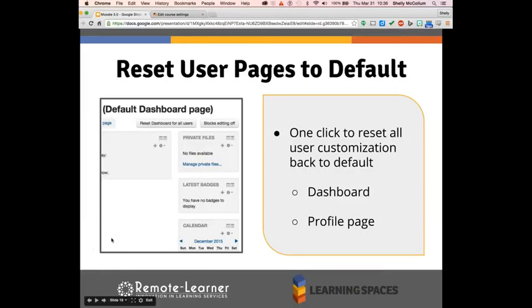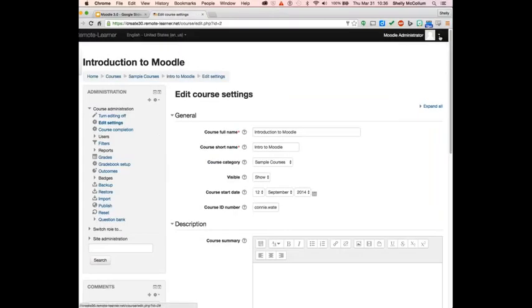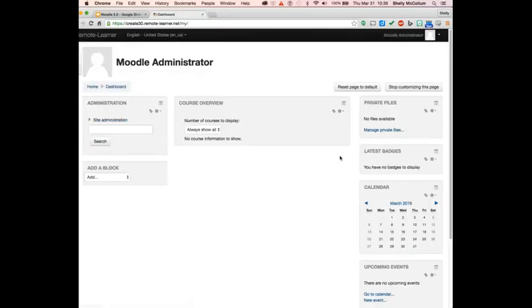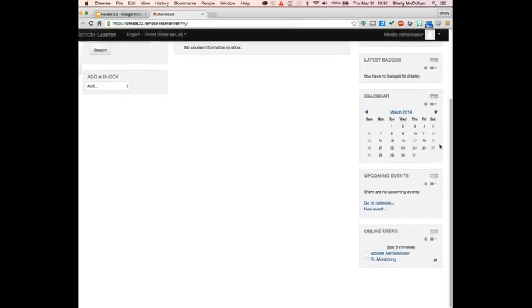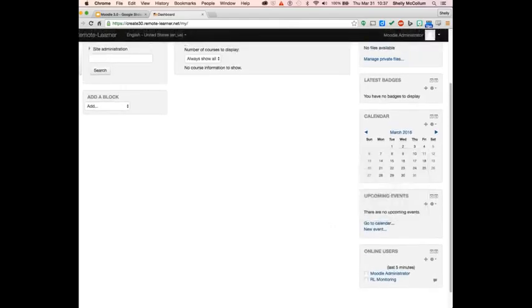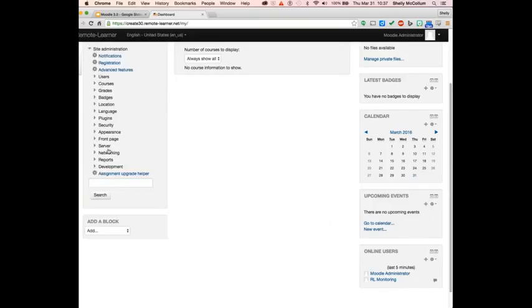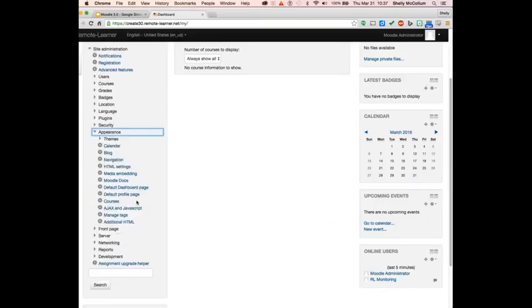You now have the ability as a site administrator to reset what we call user pages to a default. So what are we talking about? We're talking about the dashboard and profile pages. If a user goes to their dashboard page, depending on how your site is configured, they may or may not have the ability to add blocks or rearrange the blocks, right? But at the site level, you have the option to create what we call the default appearance. This is in your appearance menu.